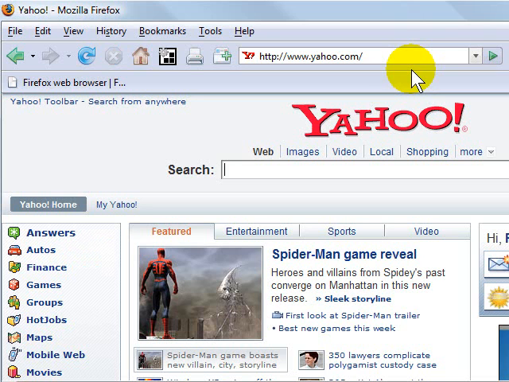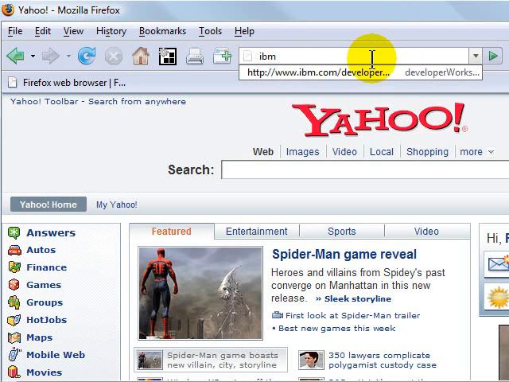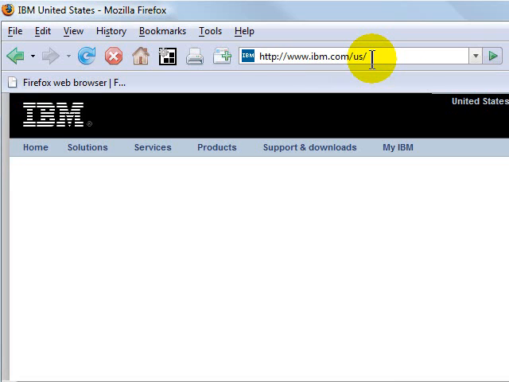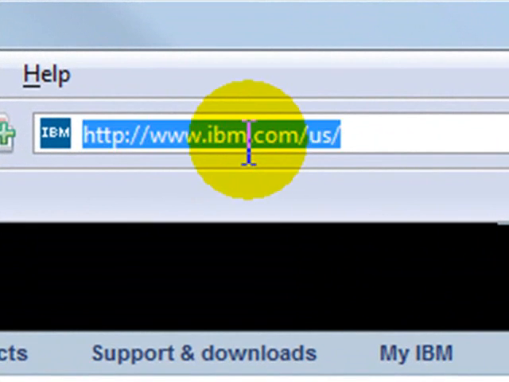Just type in yahoo.com. Another quick shortcut is click one time in the address bar at the top of your screen, type in where you'd like to go, and then hit Control plus Enter on your keyboard, and then you're typing even less.